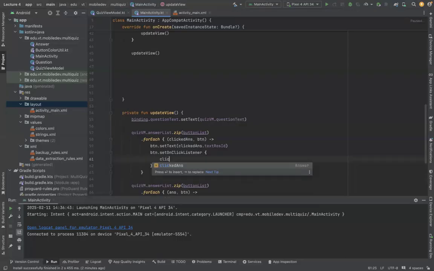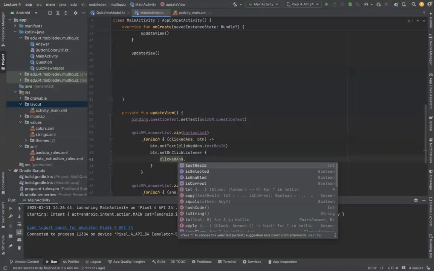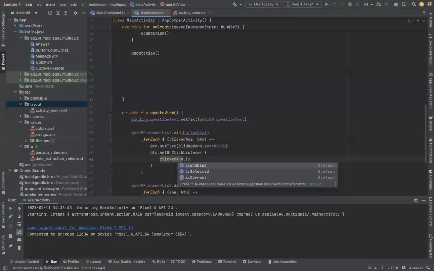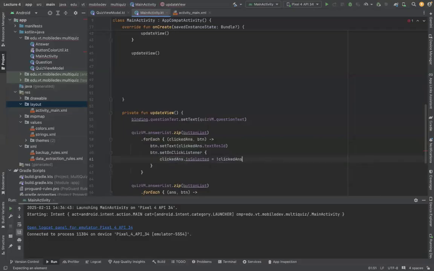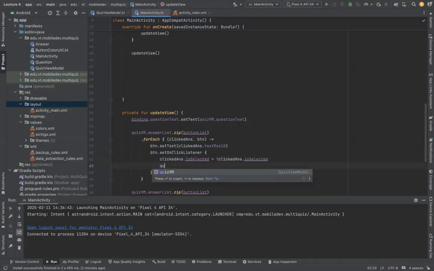So what we're going to do here is clickedAnswer.isSelected. Basically, this is what we did in the previous class: if something is selected, then we just do the opposite of the previous. If it was selected, we'll have to deselect it. And if it's not selected, we'll have to select it, right? So that's basically what it's doing.